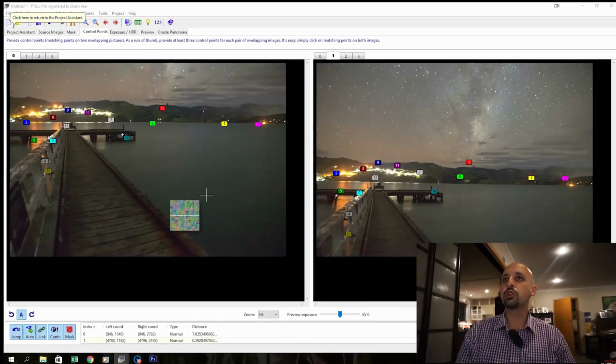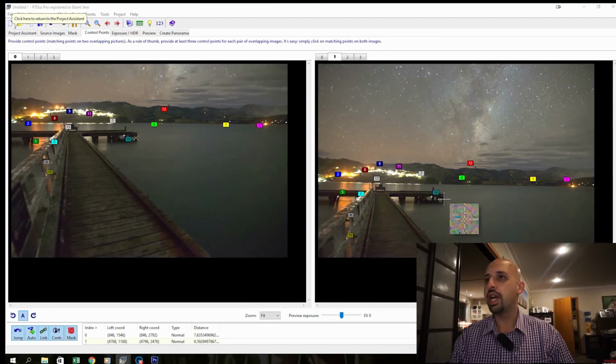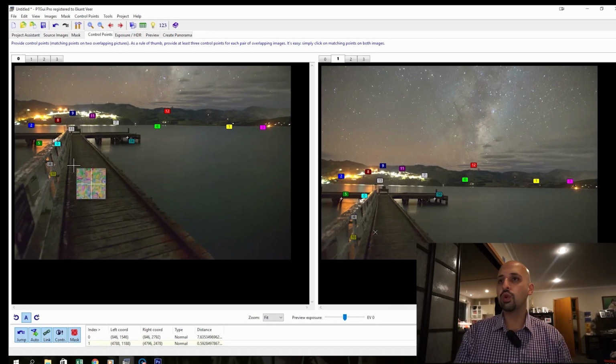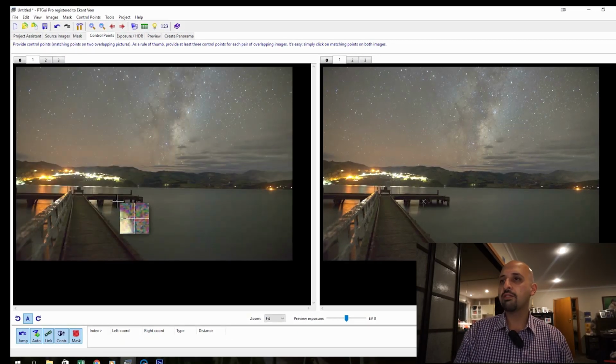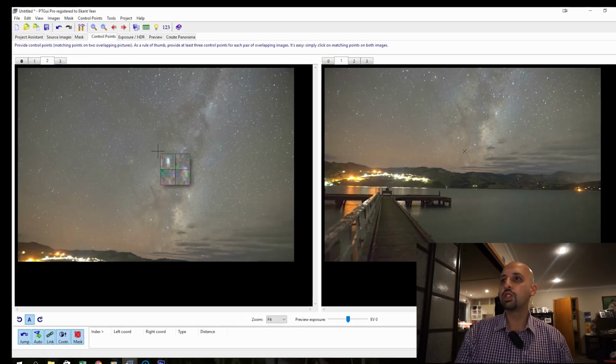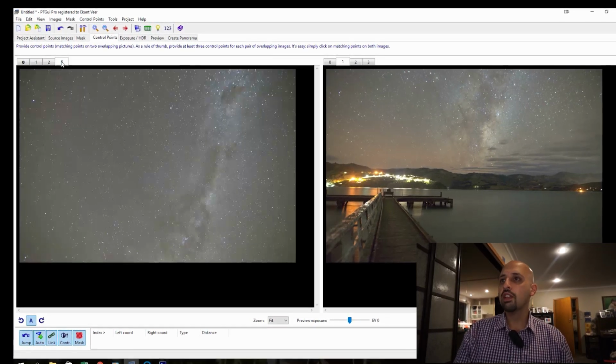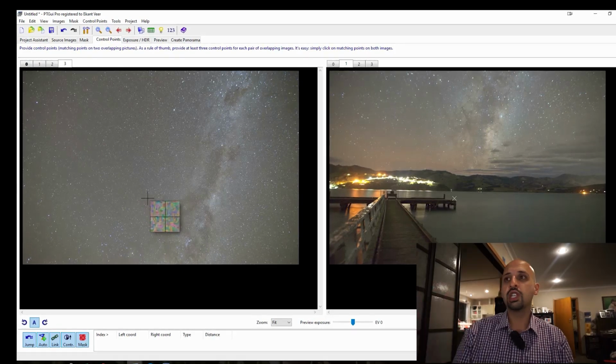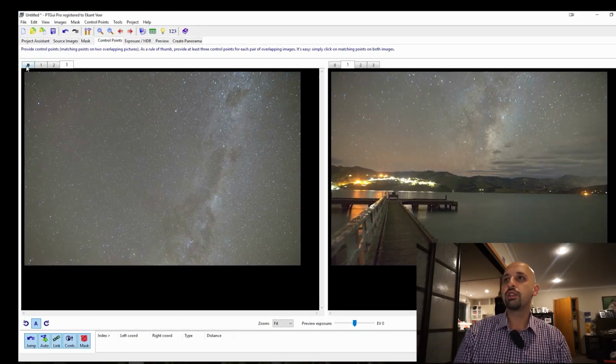This is what we call the control points panel. You can see my first photo is here. You've got the nice pier, which is quite cool at the front. Second photo is a little higher up. Third photo, more Milky Way, less foreground. Fourth photo, right up in the air, almost vertical at the apex on this one with my 24mm lens.